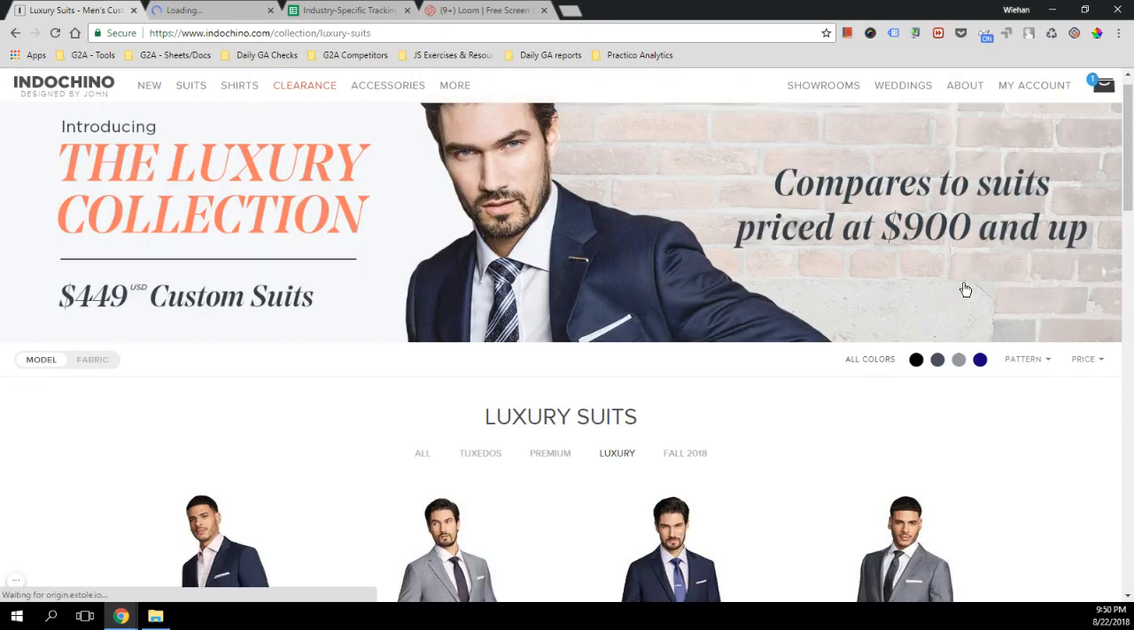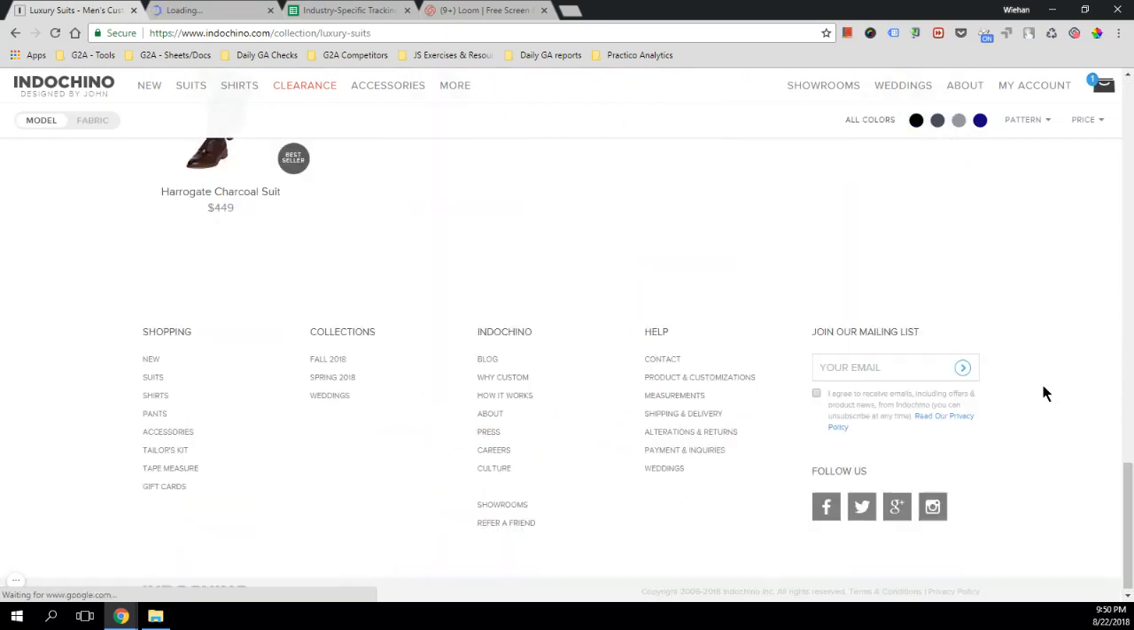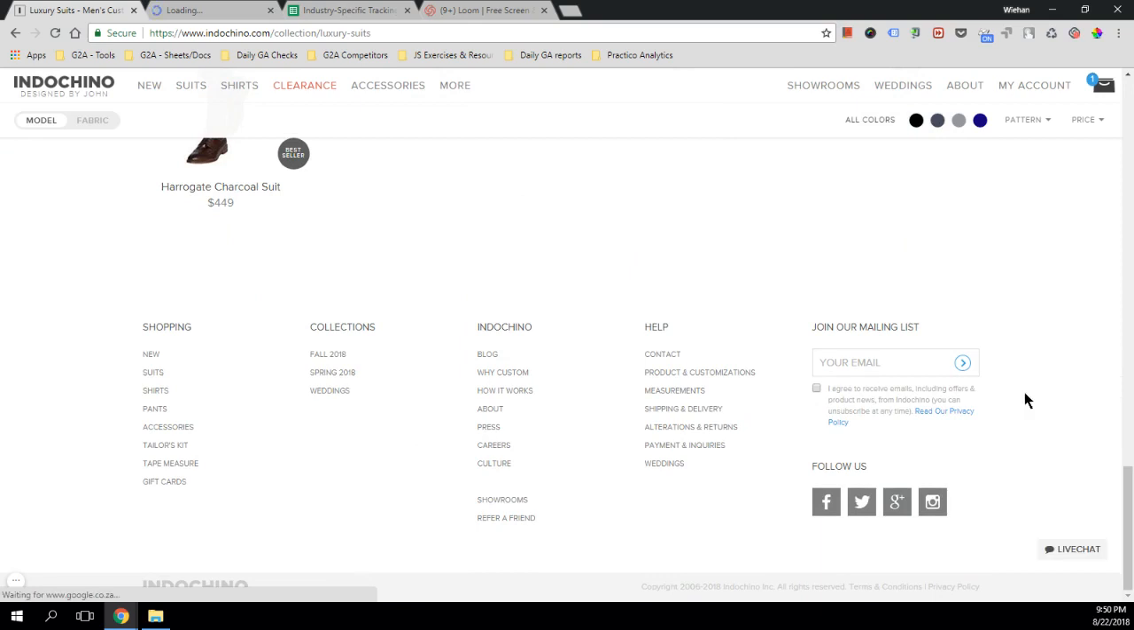Just getting that to load. Let me just go back to the website while that's loading in the background. You'll see here lower down at the bottom of the footer, there's the newsletter sign up form there.